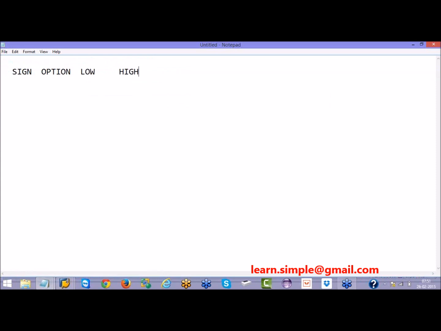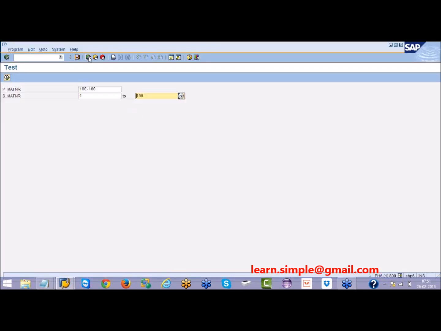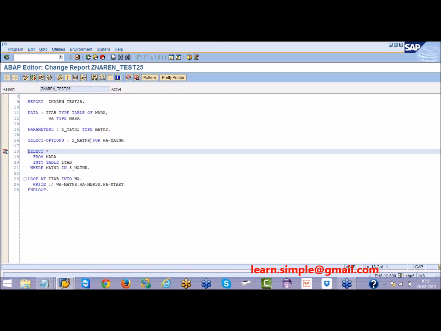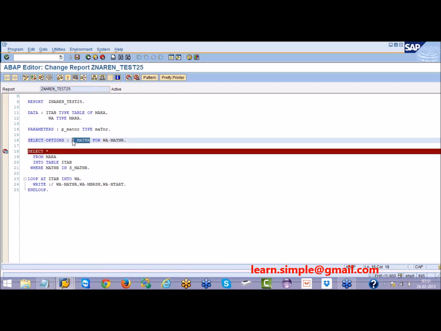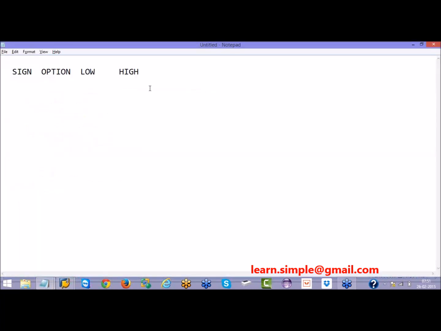It may be a select option you declared for material number, it may be a select option you declared for purchase order, or whatever it may be. Whenever you use the keyword select-options, SAP will create an internal table with the name, whatever you provide. So this is the name of the internal table with the 4 fields.